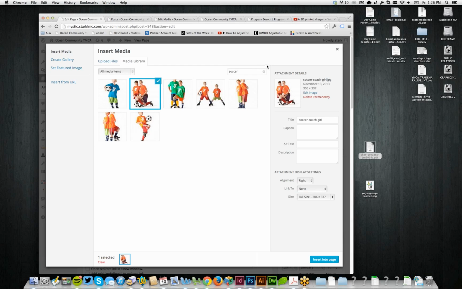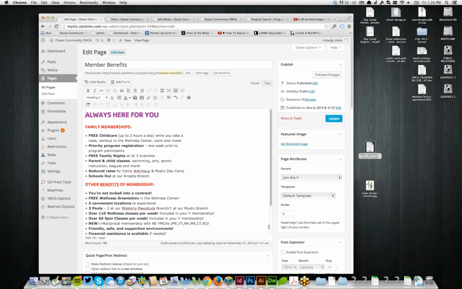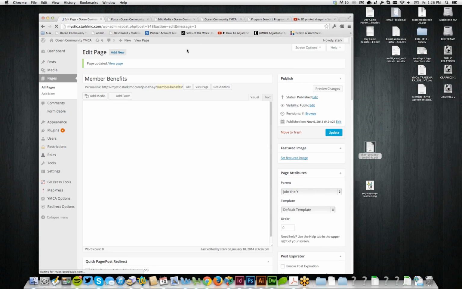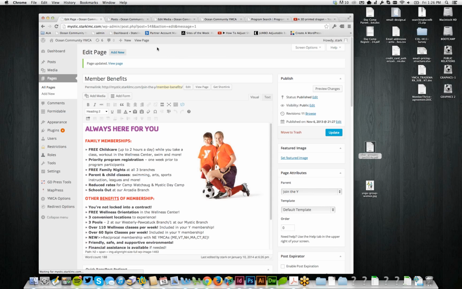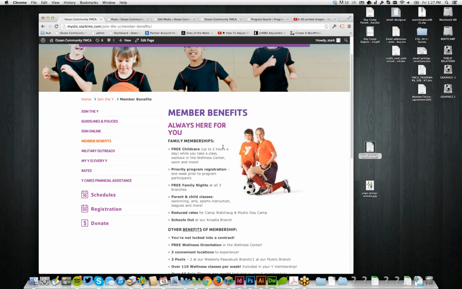So I added those guys, but I like to have my images off to the right in all my pages, so I'm going to make sure my alignment is right, and I'm not going to link to anything on that image. So I'm good to go. Insert in the page, and she should pop up. And I hit update. And whenever I hit update, it should also populate the website. Yep.